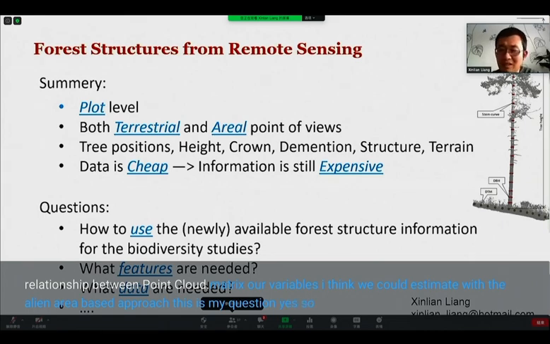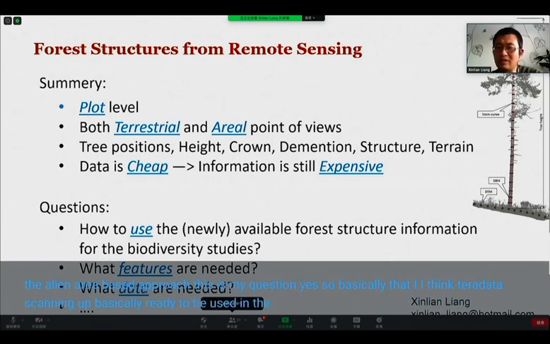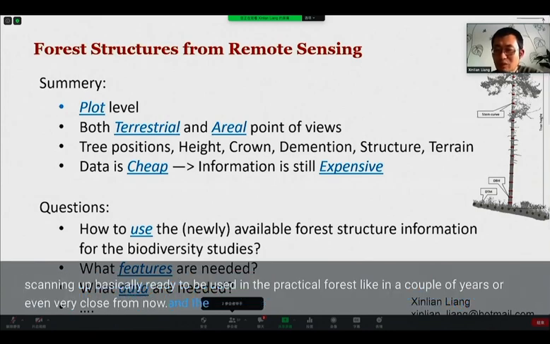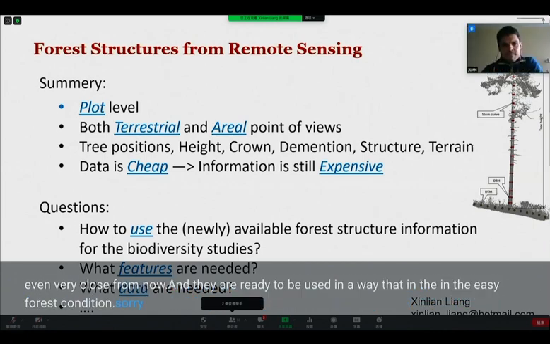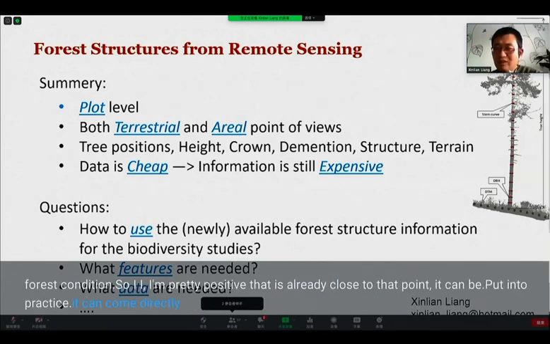Basically, I think terrestrial scanning is ready to be used in practical forestry in a couple of years, or even very soon. They are ready to be used in easy forest conditions. So I am pretty positive that it's already close to the point where it can be put into practice. It can derive directly the basic tree parameters like positions, DBH, tree height.